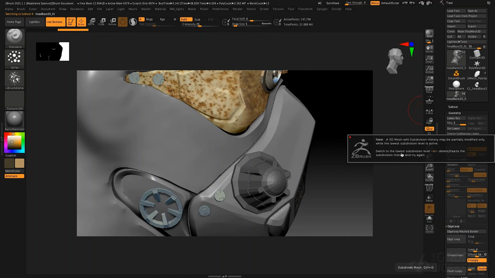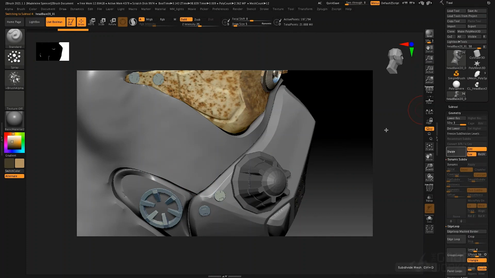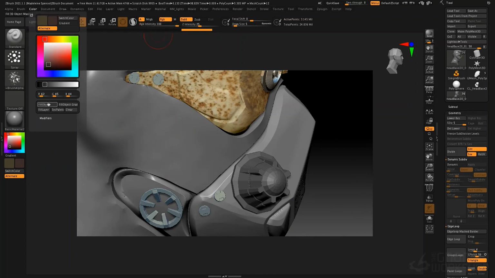So need to make sure that nothing's hidden here. So let me Control-Shift-Click, clear any masking, and then divide. So I want to make sure that there's enough geometry to support the texture resolution that I want. And I will go ahead and let's make this more of a brown base color. Like that, a warmer brown, and go to Color, Fill Object. Make sure RGB is turned all the way up, and then go to Color, Fill Object.